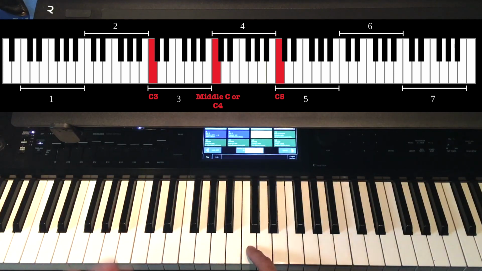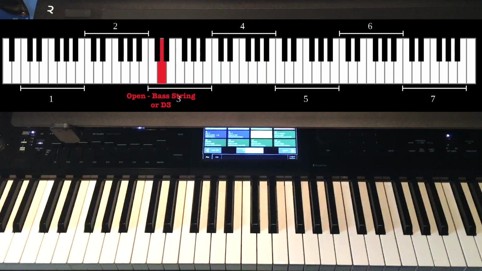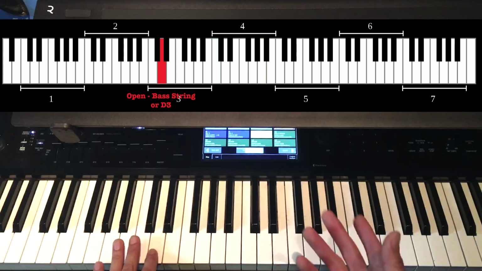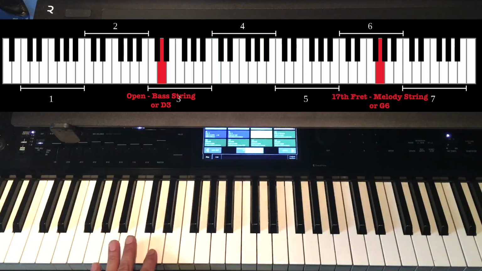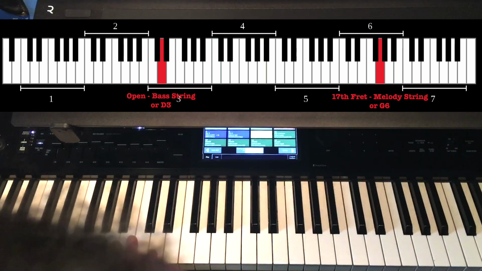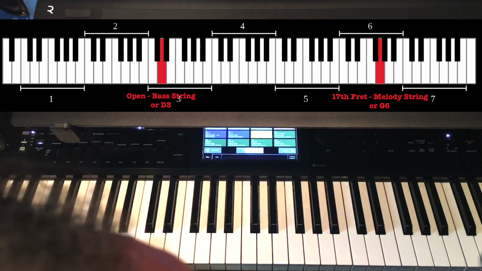Now the lowest pitch on a mountain dulcimer tuned DAD is D3. That's played on the open bass string. The highest note varies depending on how many frets you have, but on the average you can play a G6 on the melody string at the 17th fret. That's roughly a 3.5 octave range. So we've got 3, 4, 5, G6.